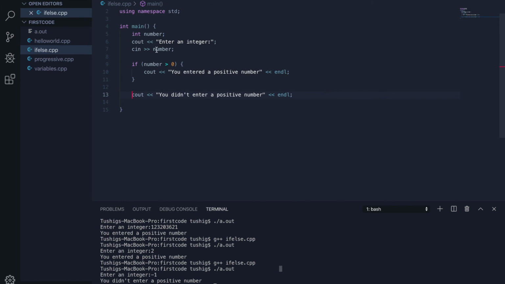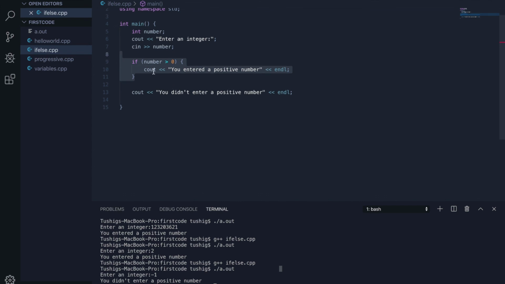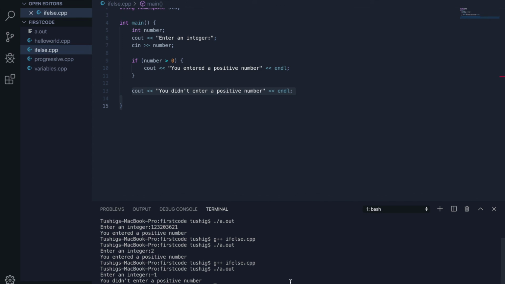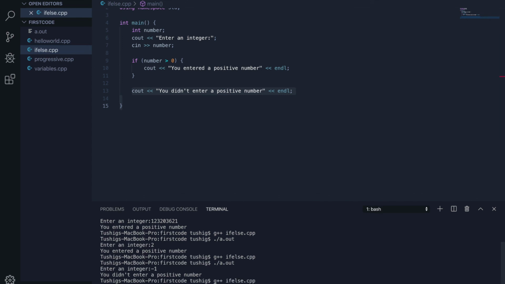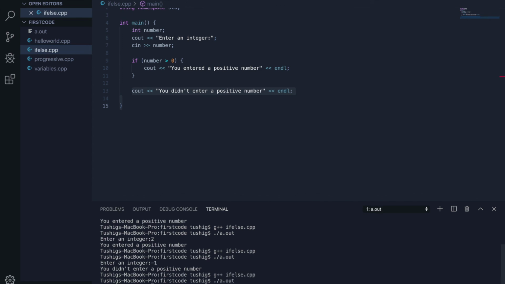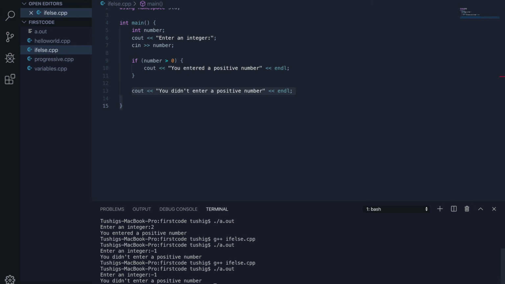So let's say we run this code again. I enter a negative number, right? It goes through these 3 lines of code, and if it doesn't work with it, it just goes straight to this code. So let's see right here. Let's say -1. You didn't enter a positive number. See, it just went straight to here. So yeah, if-else is a very, very important function in code.